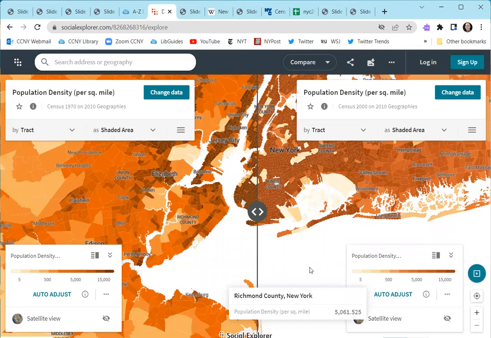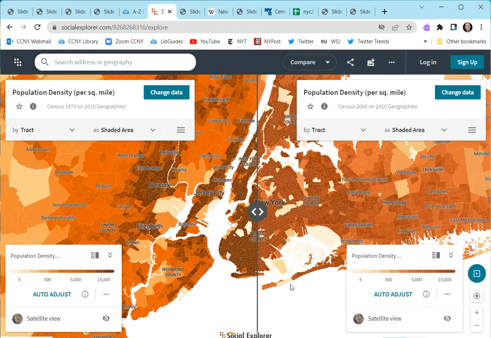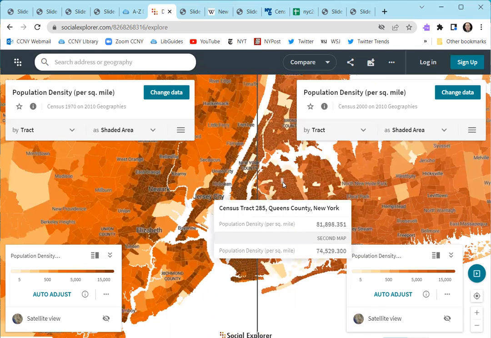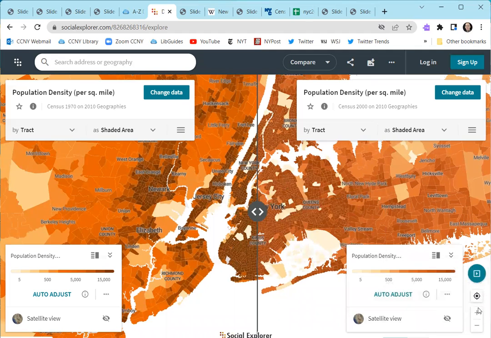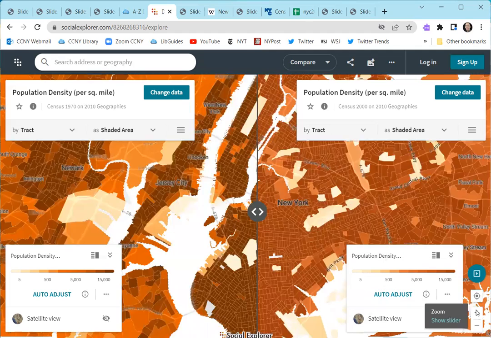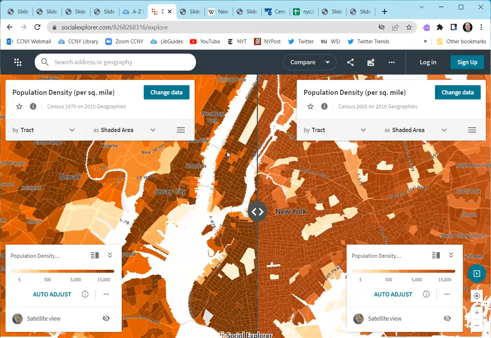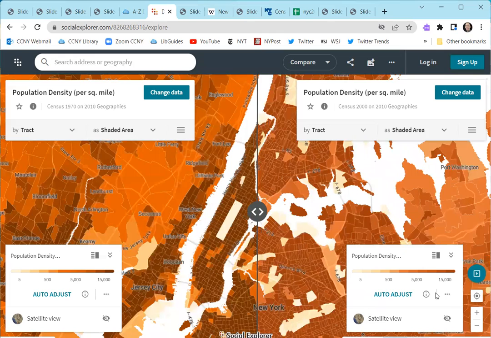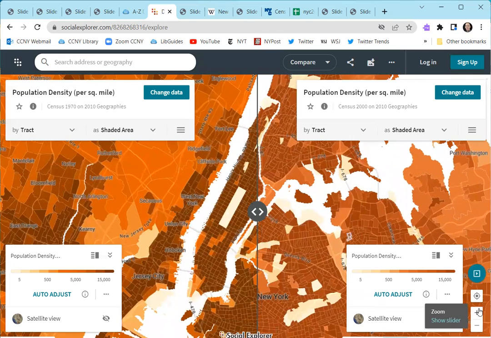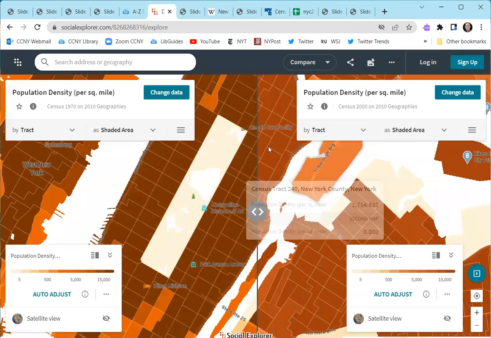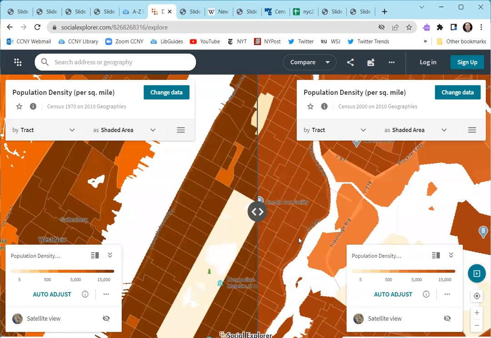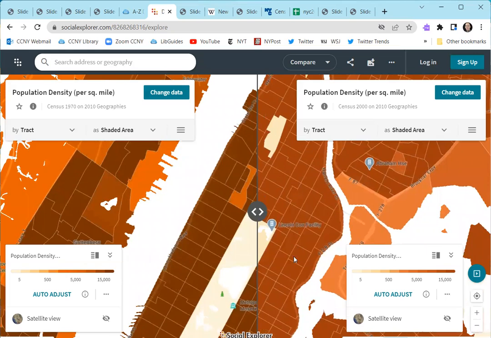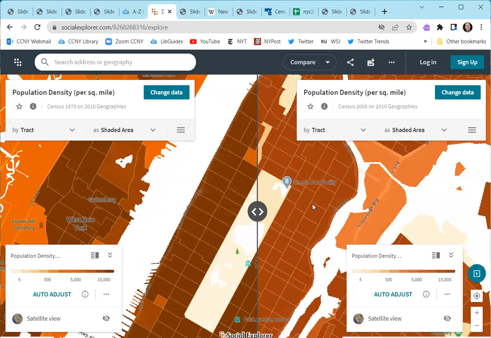So as you get closer, you start to see even more borders. Now, if you scroll over, you see that these borders represent census tracts. So if we go in, let's see if we can find City College's neighborhood. And as you get closer, the map gives you more information.